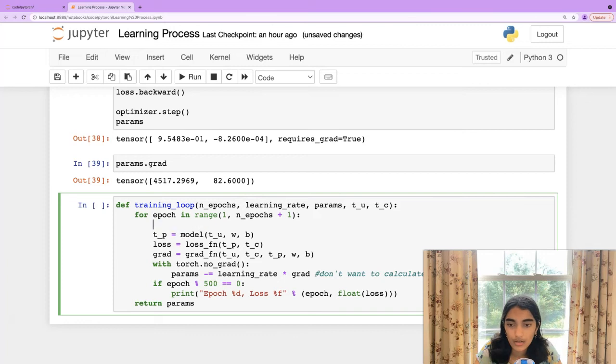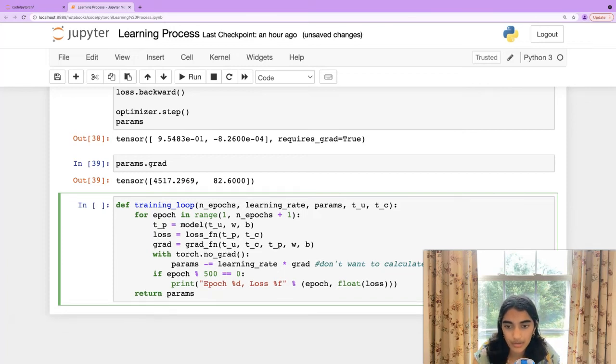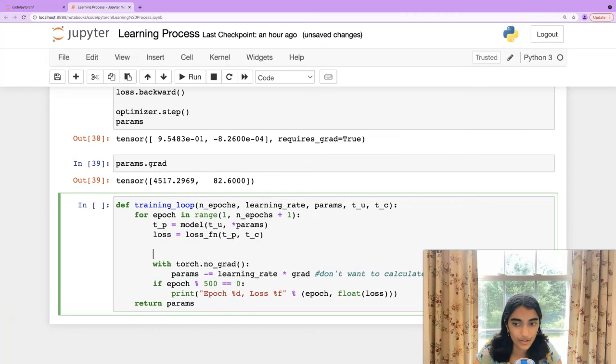So now we don't have a w and a b. What we have instead are just params. Argument unpacking here. Loss is just our loss. So now let's get rid of the gradient function that we've defined ourselves. Okay, so first let's start using our optimizer.